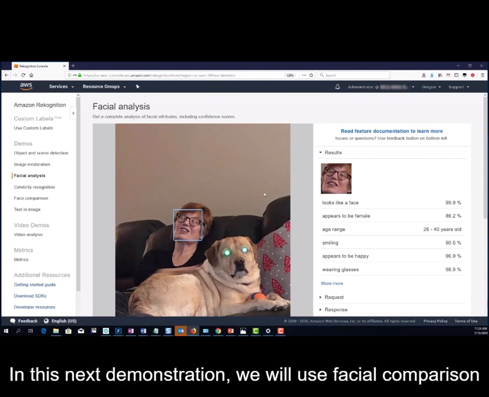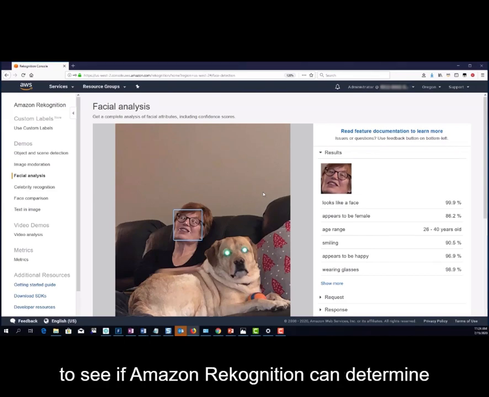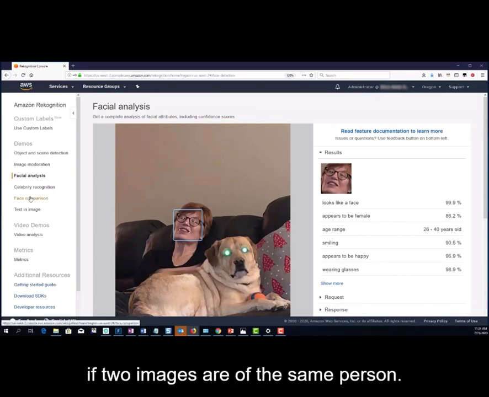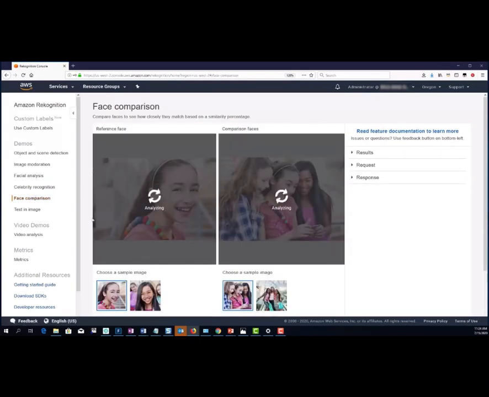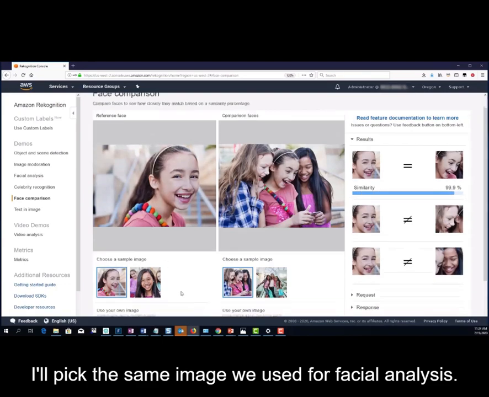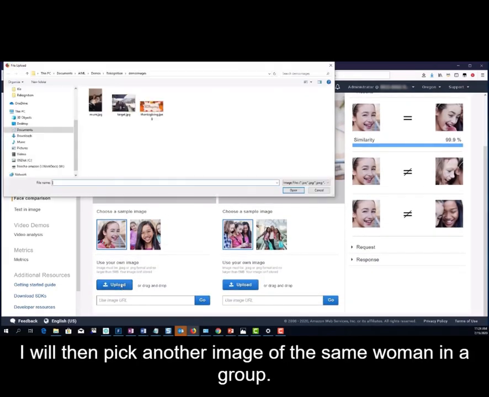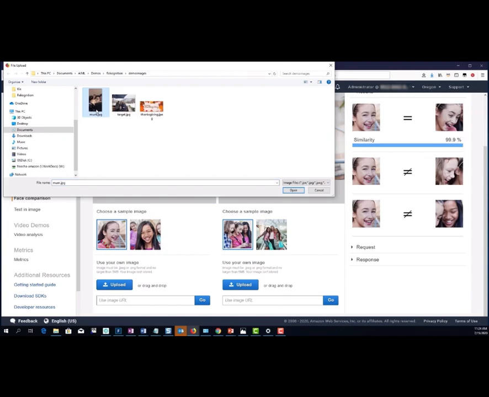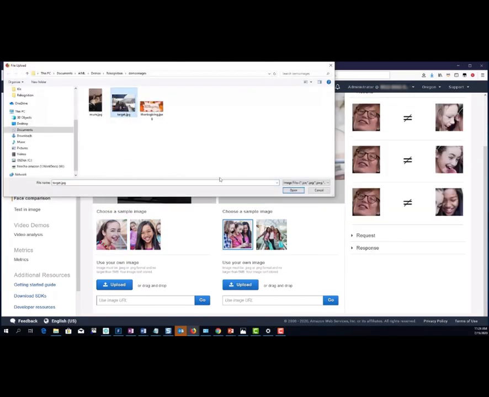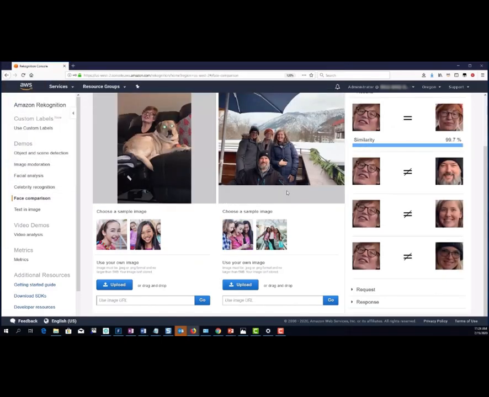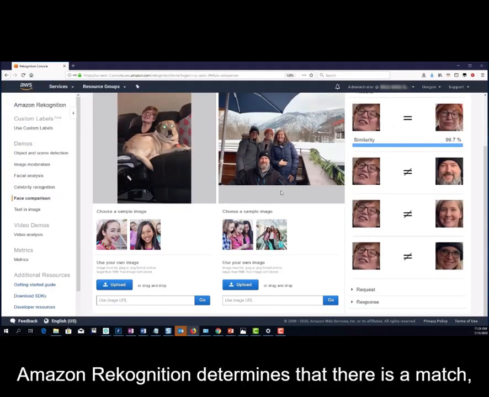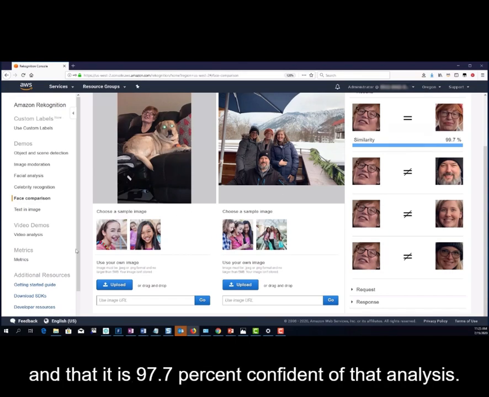In this next demonstration, we will use facial comparison to see if Amazon Rekognition can determine if two images are of the same person. I'll pick the same image we used for facial analysis. I will then pick another image of the same woman in a group. In just a few seconds, Amazon Rekognition determines that there is a match and that it is 97.7% confident of that analysis.